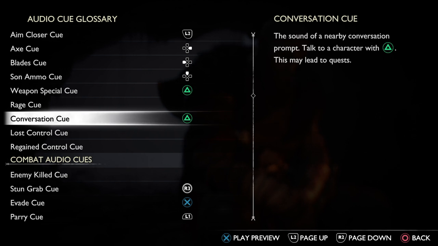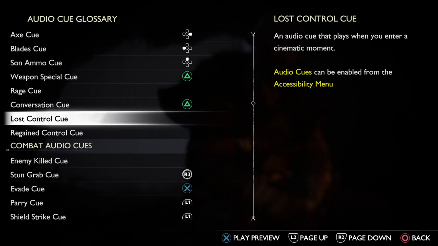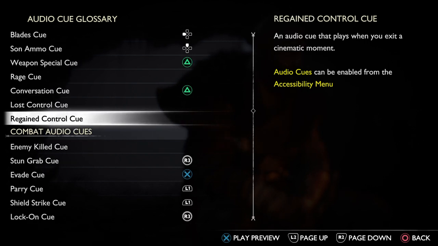Lost control cue. An audio cue that plays when you enter a cinematic moment. Audio cues can be enabled from the accessibility menu. Regained control cue. An audio cue that plays when you exit a cinematic moment. Audio cues can be enabled from the accessibility menu.